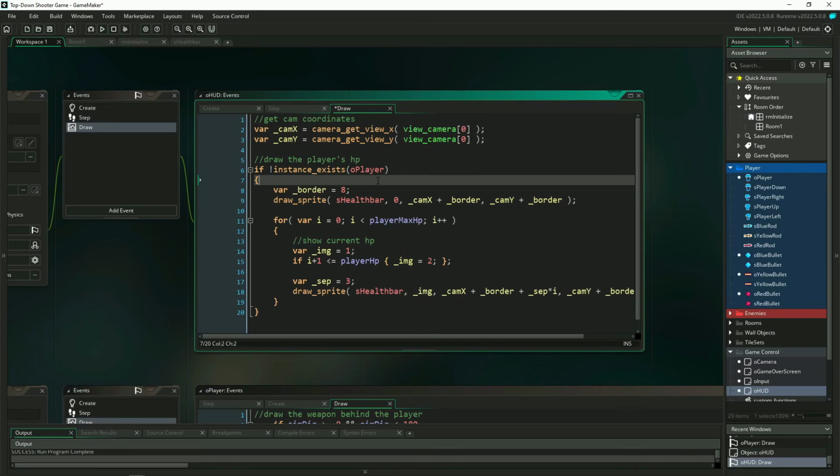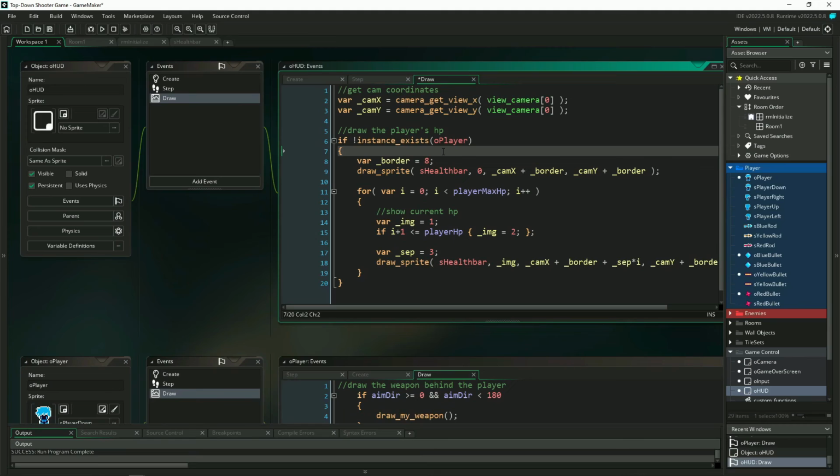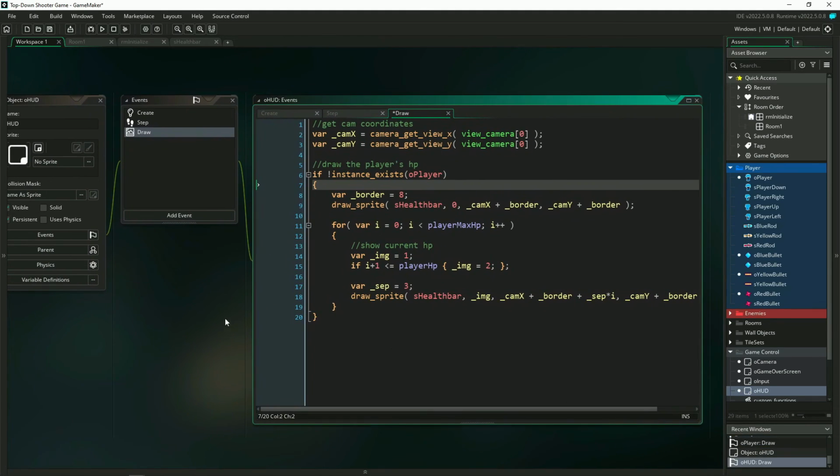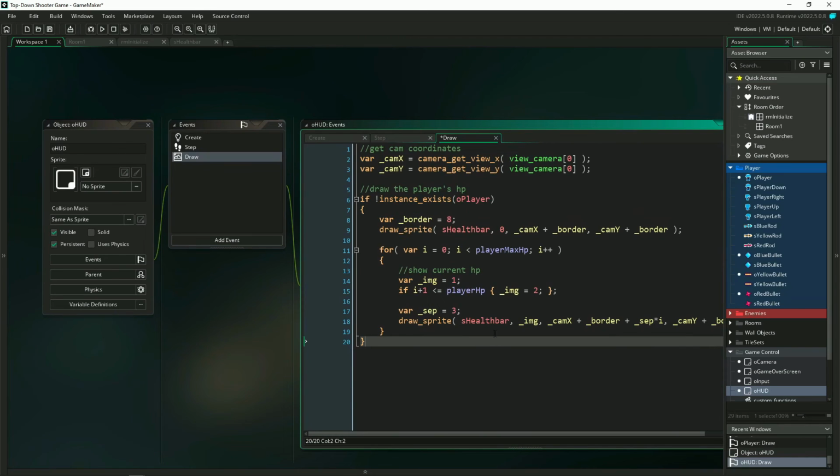Anyways, there's multiple ways to figure this out, and there's multiple ways to check whether or not you should be drawing it. So that's up to you. I'll just go ahead and leave it as only draw it if the player exists. So yeah, cool. Now our player health looks great, and we have a HUD object that we can use to draw a bunch of different things.